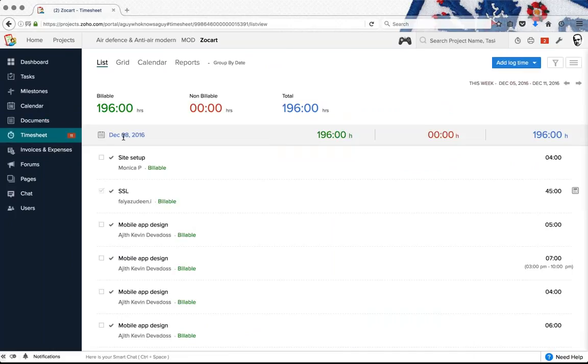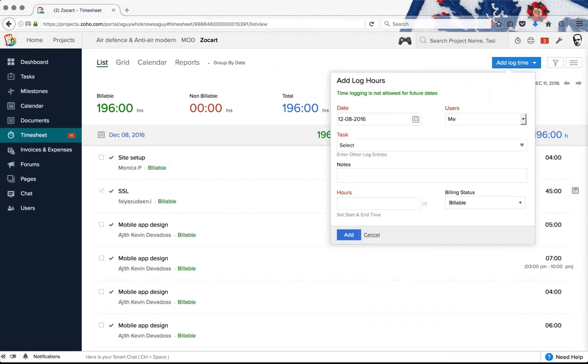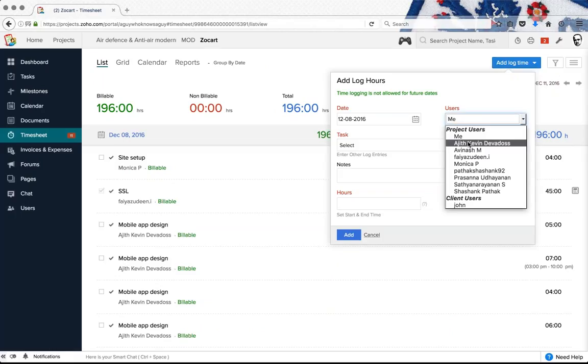Going over to the timesheet section. This is where you can log time for your tasks and your projects. It's very straightforward to log your time here. Just click on Add Log Time. If you'd like to do it for one log each time, just click on Log Time here. Specify the date, the user for whom you're logging the time.